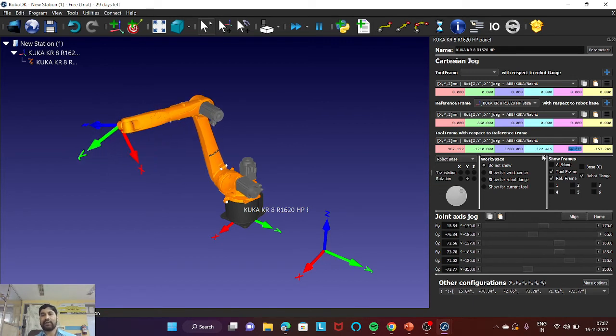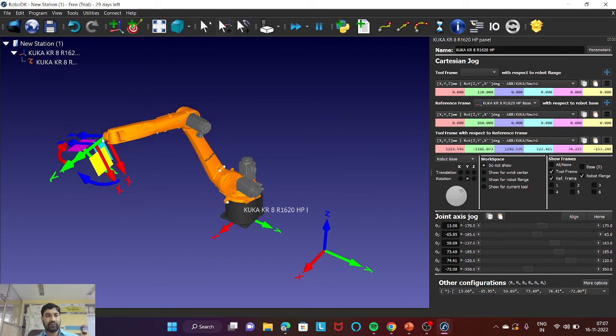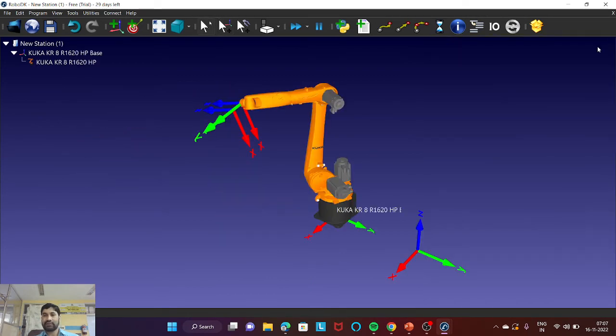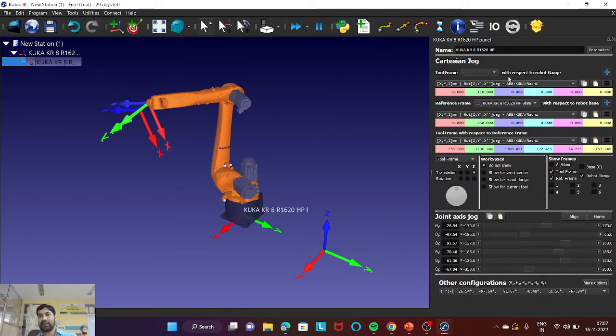So this is for automatic movement. If you know the precise value, you can directly enter here, like this. So for manual movement, you need to press Alt, like this, and you can move. For precise movement, what you have to do is double click on this robot. You'll get the robot panel where you can move the robot with a precise, known value. If you know the particular value, you just have to enter it here.